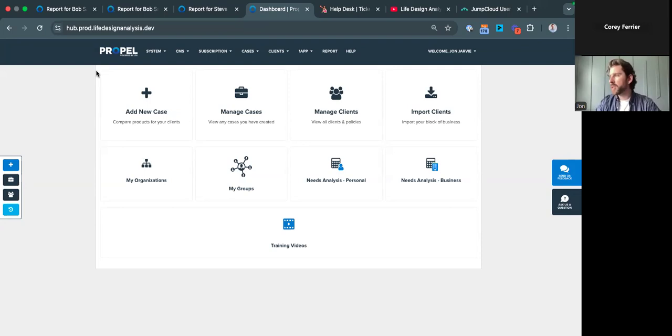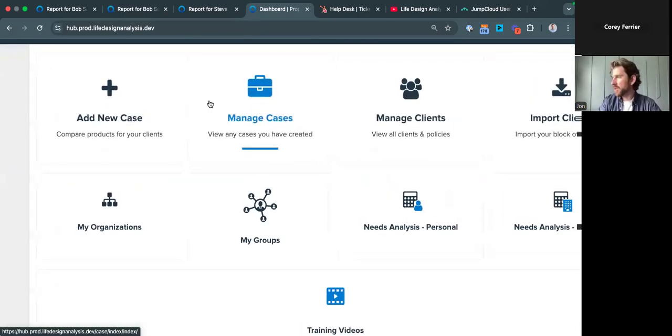Once you're on the main screen, the main options that you would utilize are the first three: add new case, manage cases, and manage clients. So add new case is where you go to design any of these insurance presentations like we saw at the beginning of our call today. Manage cases, that's where I can see all the reports I've created in the past, not just those segmented by client. So think of that as the file folder of what you design within Propel. And then manage clients. This is what we were just looking at, the client management page where we could search for clients, for opportunities, for policies, and view their client profiles.